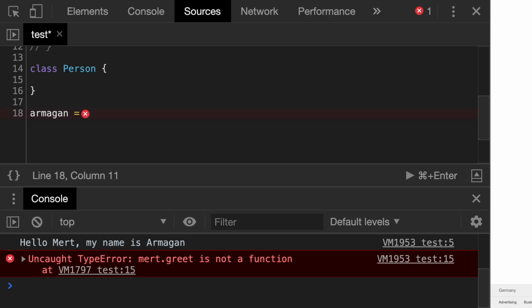I'm going to say Arman equals new person. And a person is a class that we call, that we instantiate by those regular parentheses again.